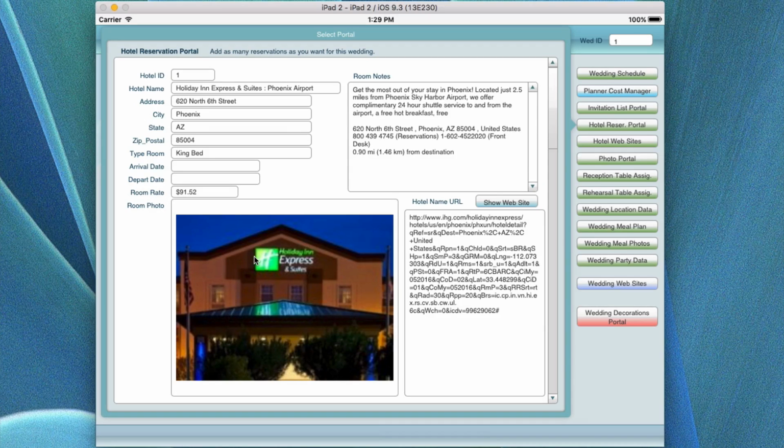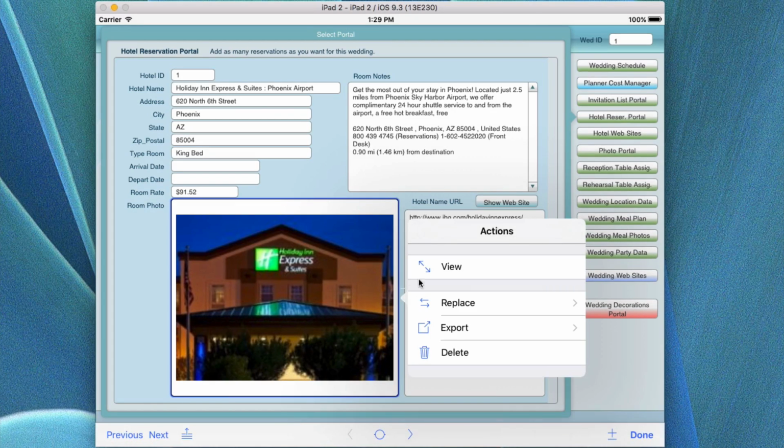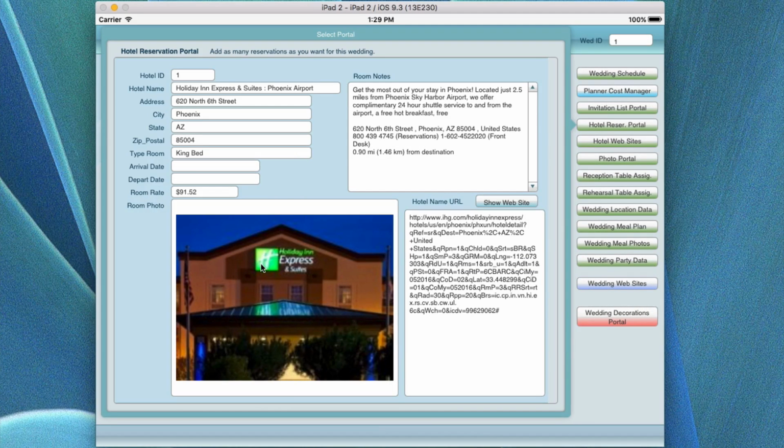And you can also, by tapping on this area, add or replace the actual image that's in here. And this was copied by right-clicking on it on the website, copying it, and then pasting it in here, so that if you need to, you can send people an image of what the actual place looks like, so that if they drive by, they know what they're looking for. Or they can go to the website.